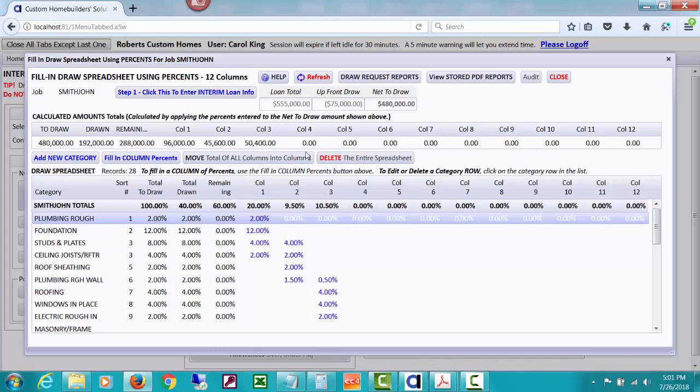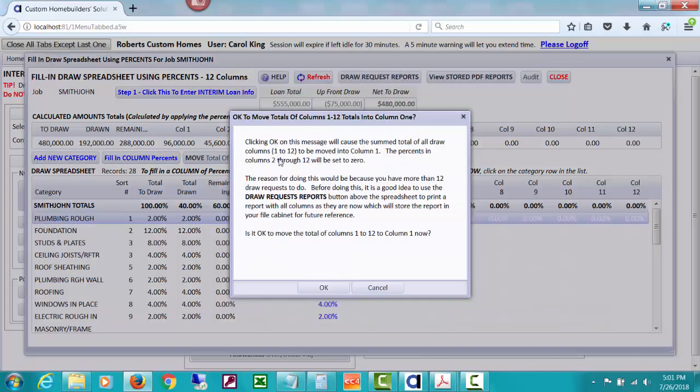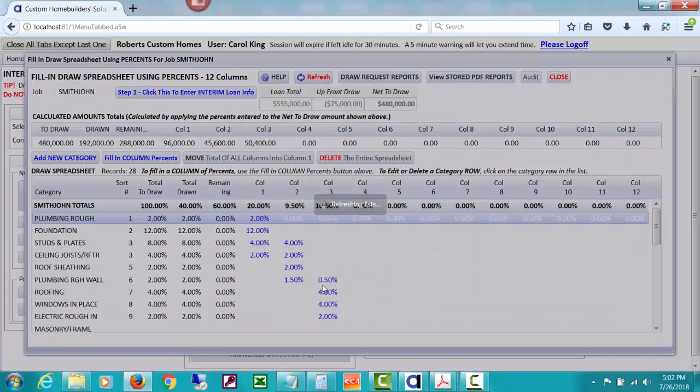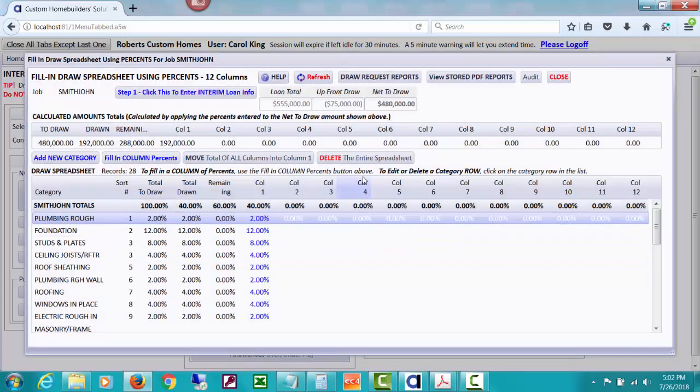And also if you end up needing more than 12 draws, you can click this button. Please watch the one about amounts where I clicked this button. It explains what it's going to do. It'll move all of these into, well, I'll just do that in case you don't want to watch that whole thing. It explained right there that it was going to move everything from column 2 to 12 into column 1. Then for your draw 13 you would fill in column 2, and when you request the draw, you'd say draw 13, but the amounts are in column 2, so it'll show all these as prior, and then draw 13 right here.